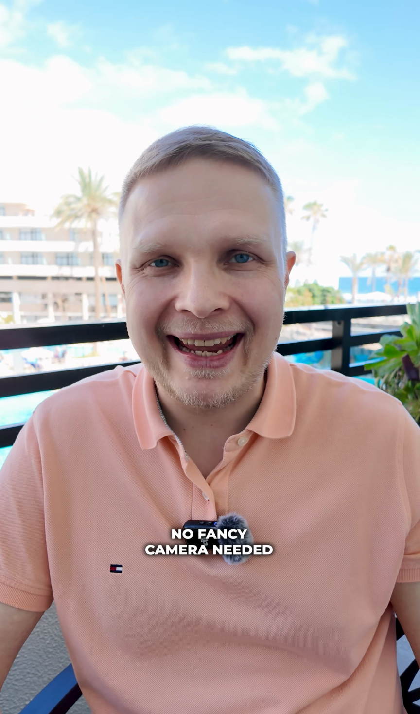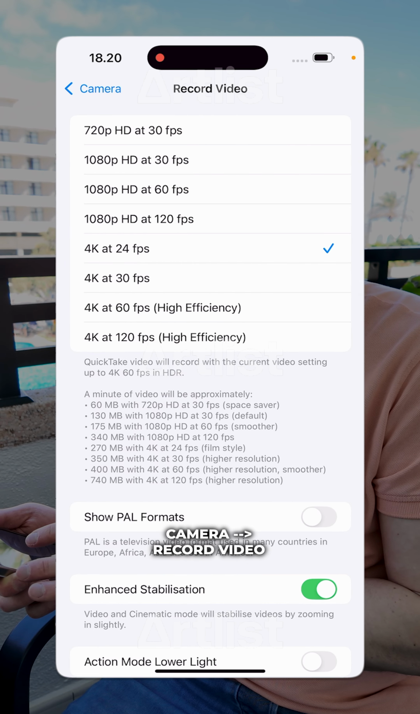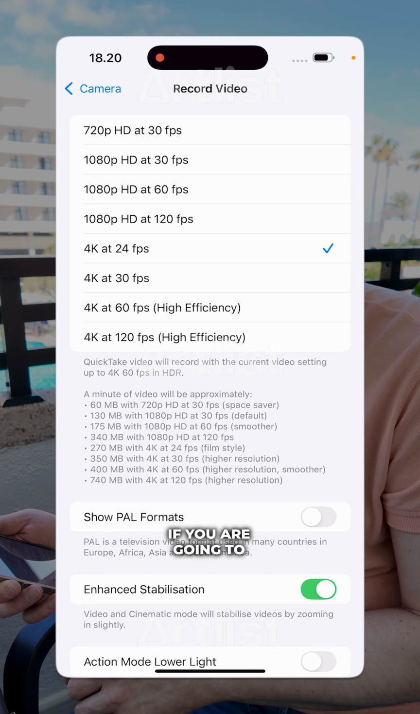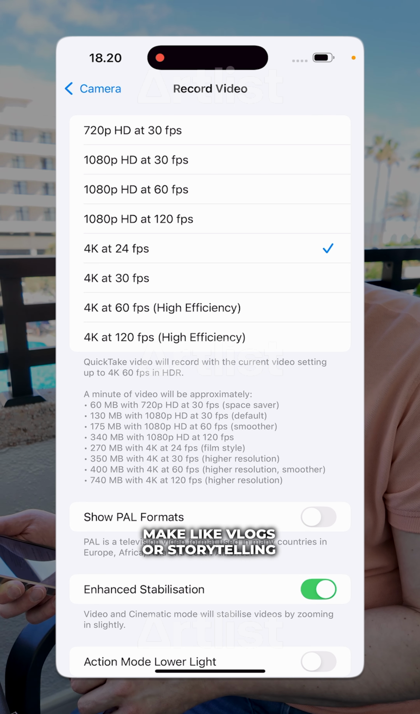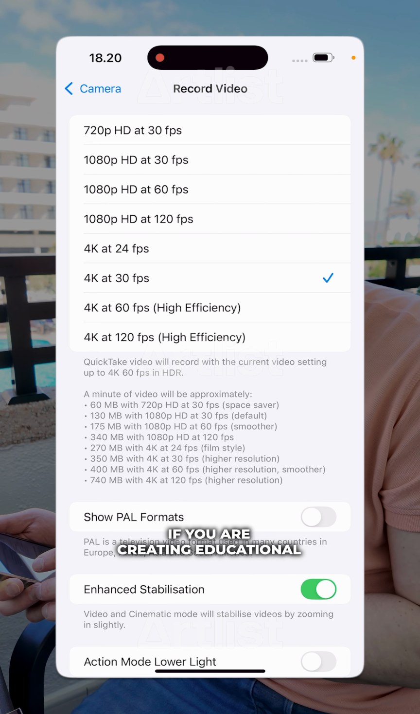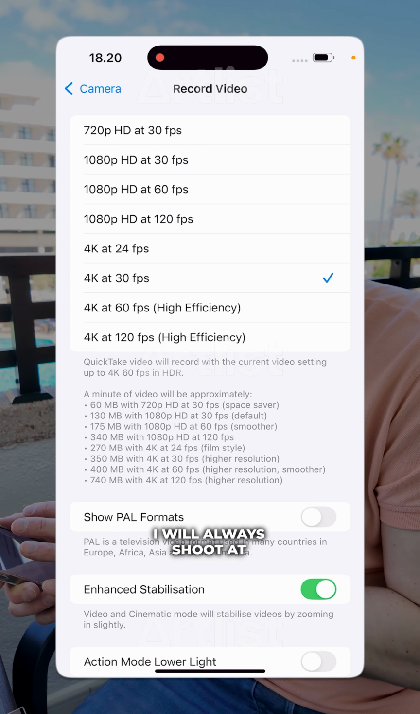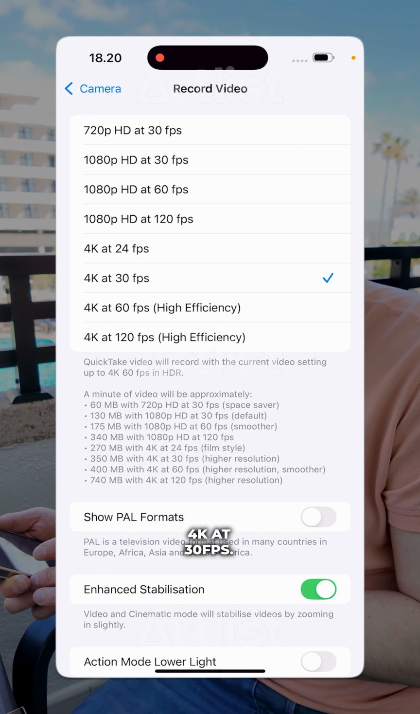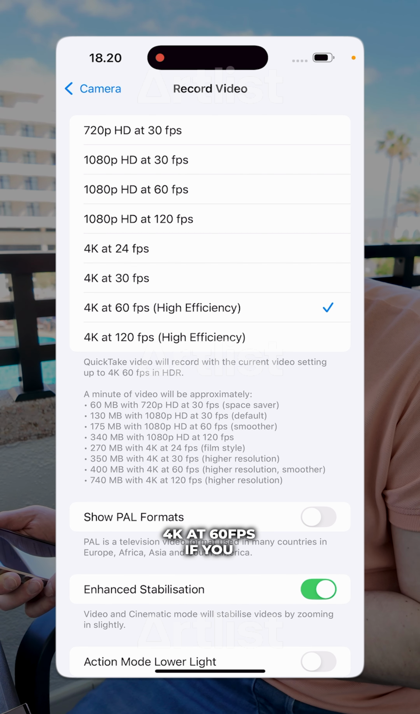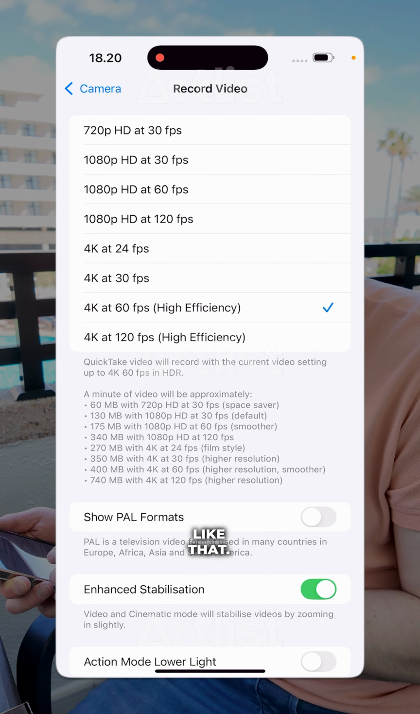No fancy camera needed. Go to Settings, Camera, Record Video, select 4K at 24 frames per second if you are going to make vlogs or storytelling kind of videos. Select 4K at 30 frames per second if you are creating educational or talking head or documentary style videos. I will always shoot at 4K at 30 frames per second, and then you can select 4K at 60 frames per second if you are creating action shots, fitness videos, dance videos or something like that.